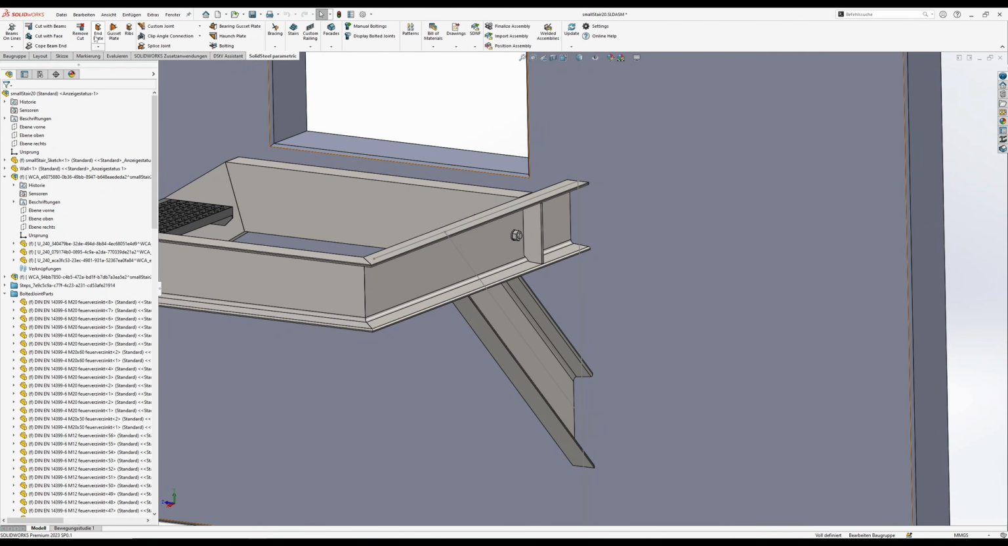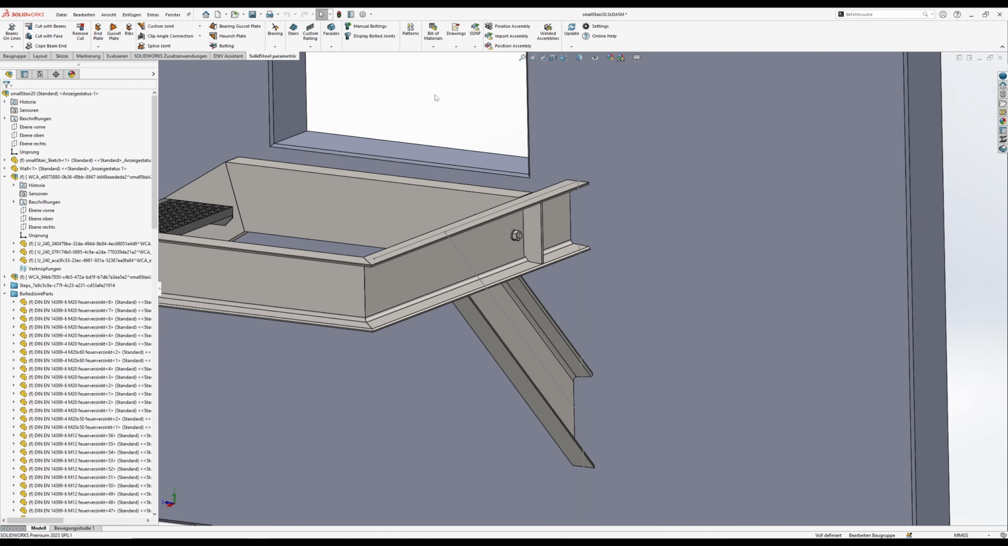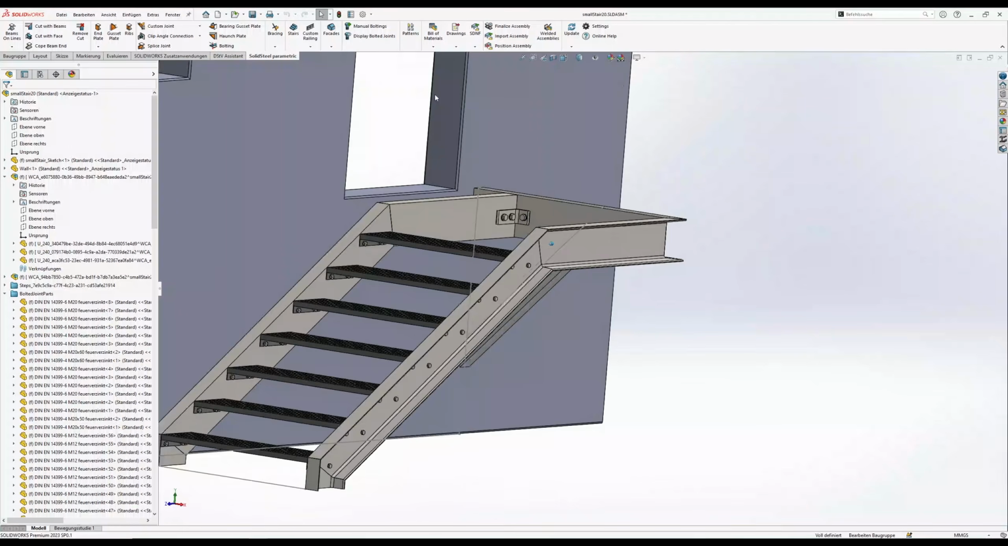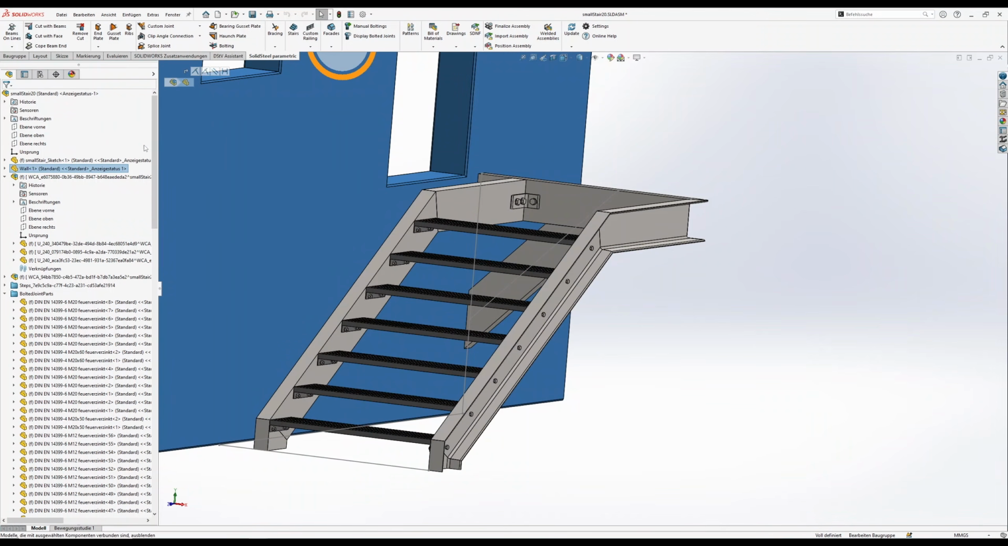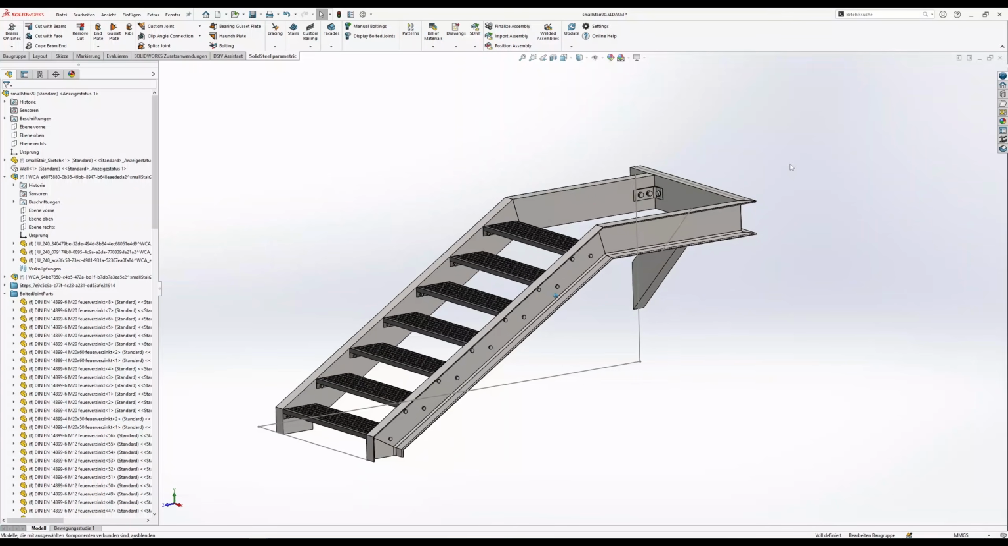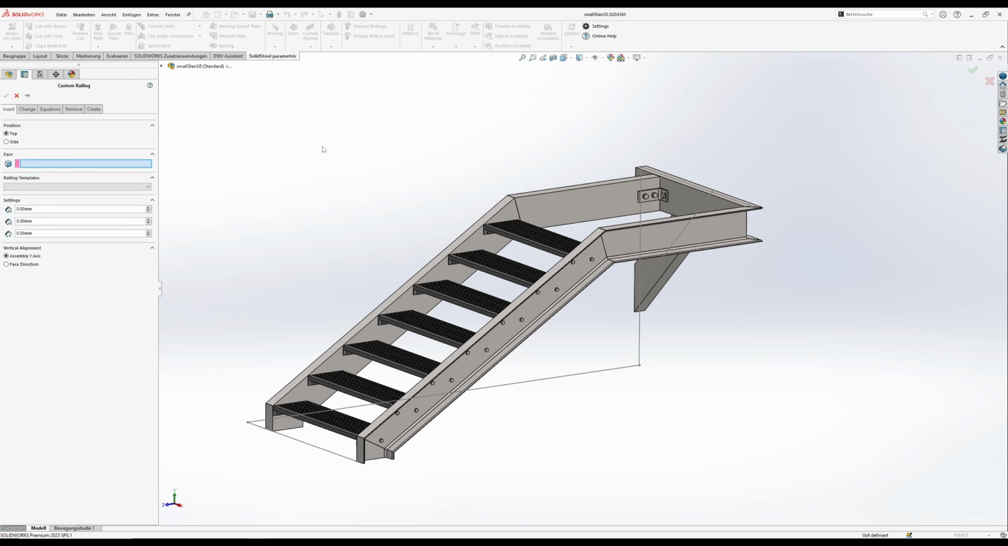We could of course place an end plate here now, but I'm going to leave the cut as it is, so the webinar doesn't get too long. Okay, then I'm going to hide the wall again, just to make it easier to work on the stairs. Of course we also want to place a railing. We are going to do that by attaching it to the side of the stringers.